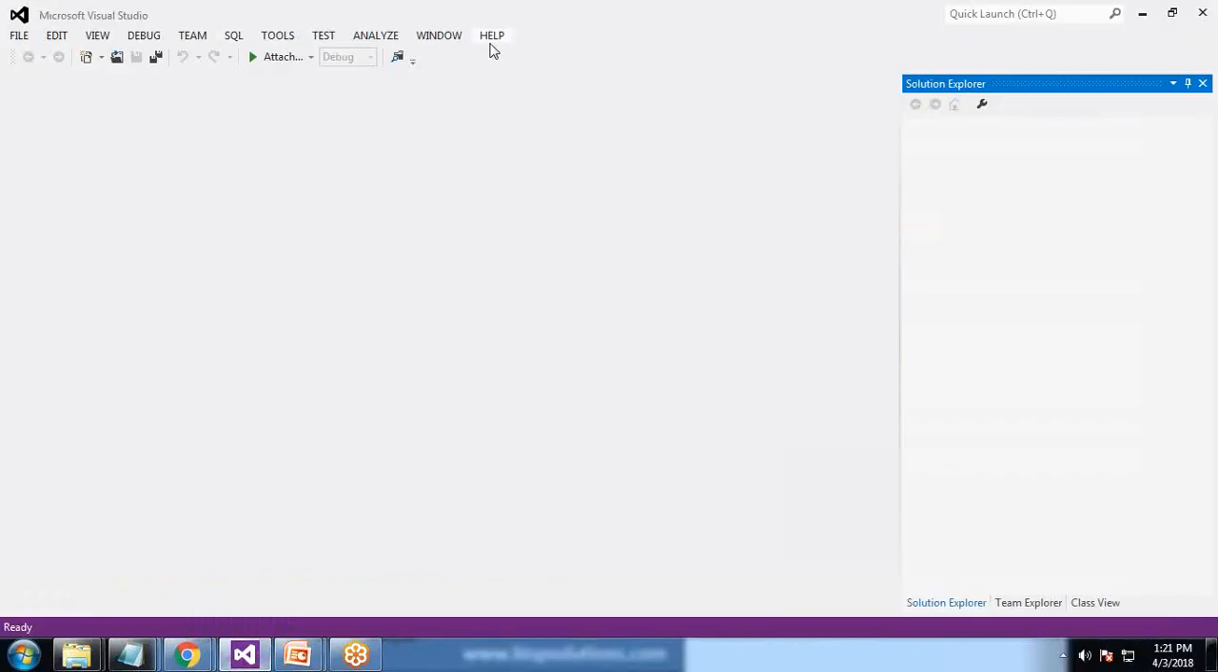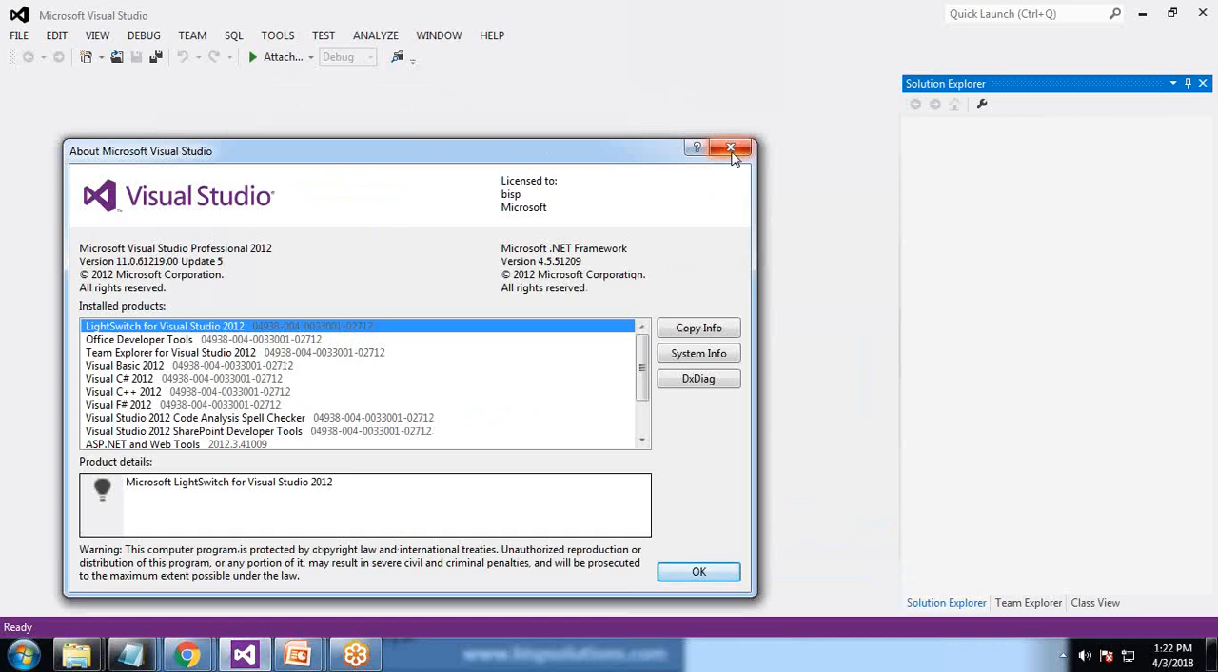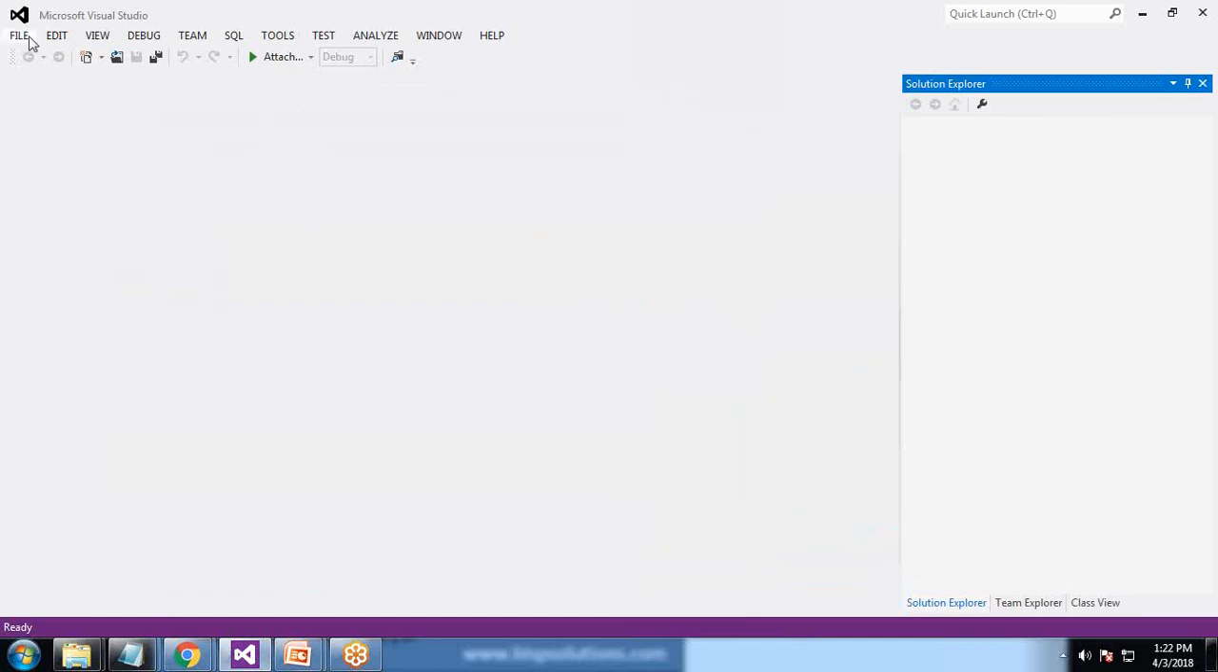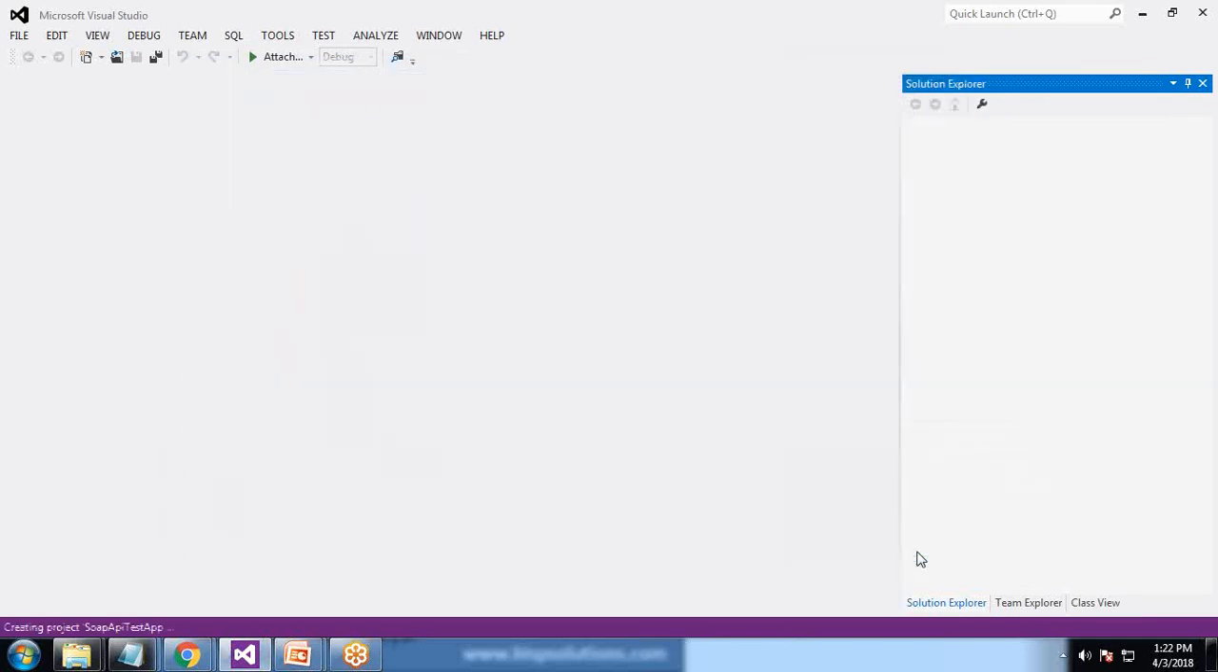So I'm using Visual Studio Professional 2012. It's a licensed version, and I click on File, New Project, and I would be using Visual C# Windows Forms Application. I'll just rename it as SOAP API Test App, and click on OK.